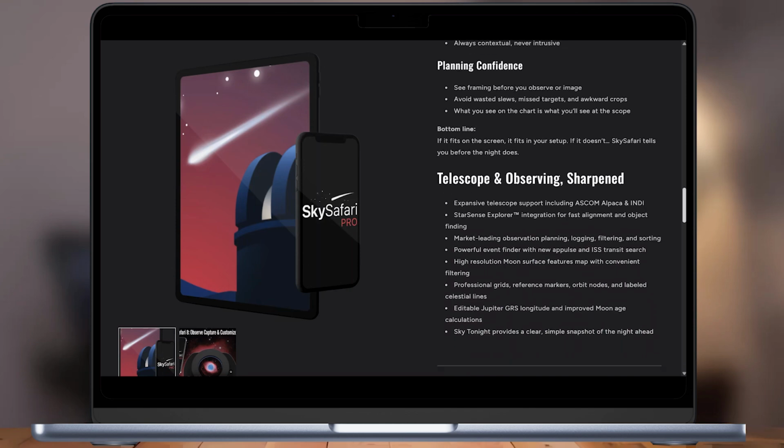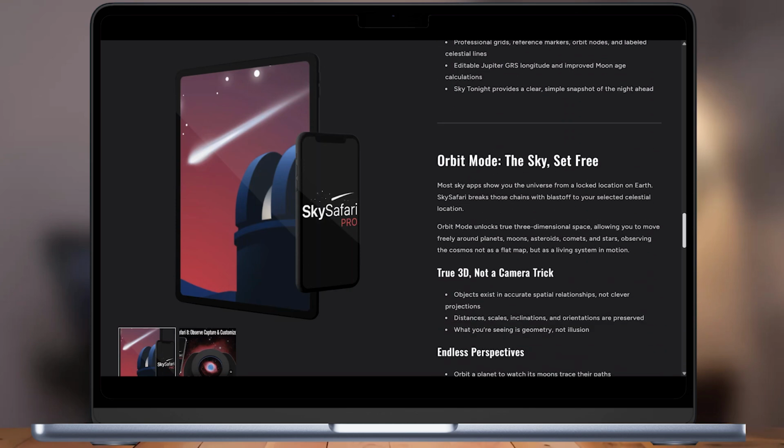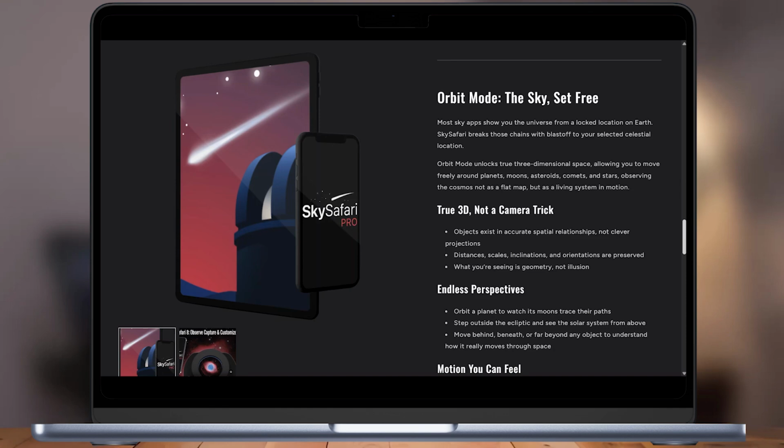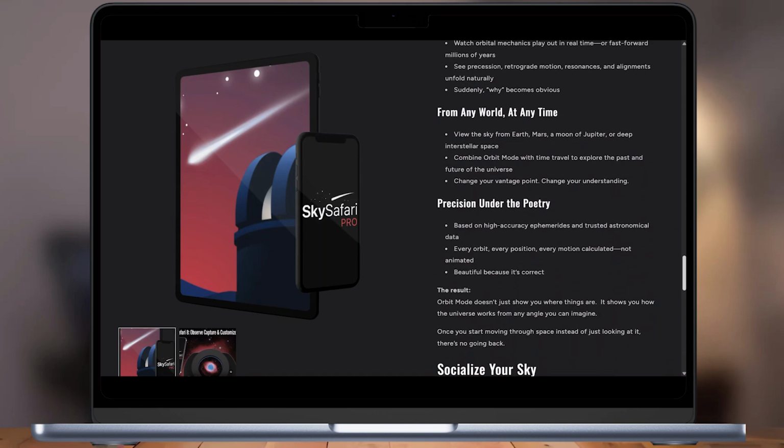The astronomical database remains one of the app's greatest strengths. SkySafari 8 Pro includes more than 100 million stars, hundreds of thousands of deep sky objects, millions of galaxies, and hundreds of thousands of solar system objects. Few mobile astronomy apps offer this level of detail.